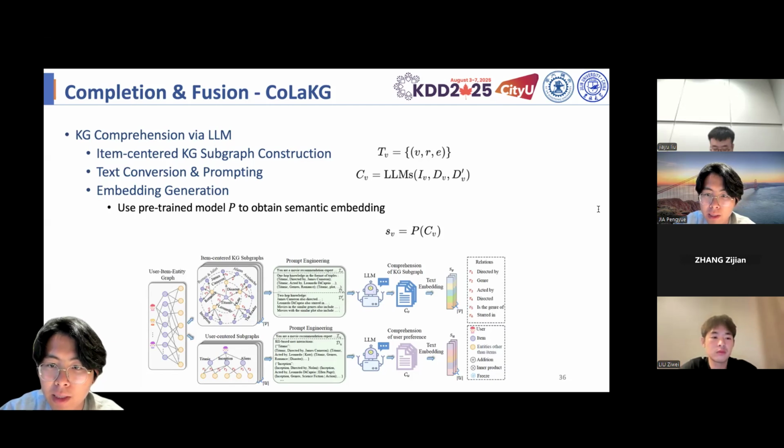The LLM processes this textual input and outputs natural language comprehension, summarizing and reasoning about the item's context. And a frozen sentence embedding model, that's the P, is then used to convert this text into a dense vector, S_V, which serves as a semantic embedding of the item. This process allows CoLaKG to retain semantic meaning and mitigate knowledge sparsity by leveraging the LLM's reasoning capacity.